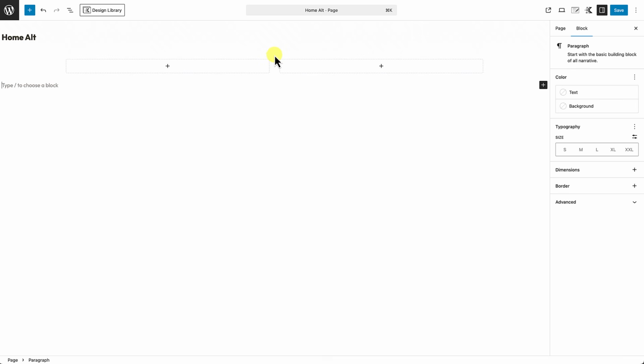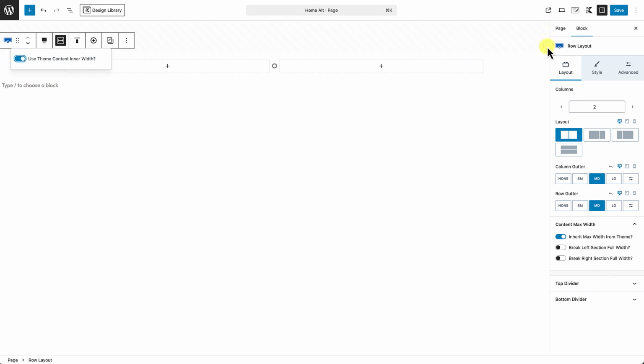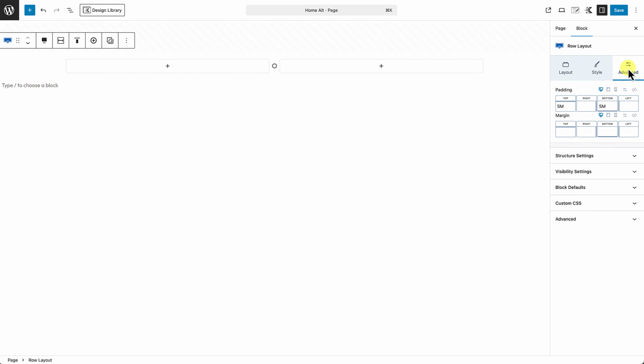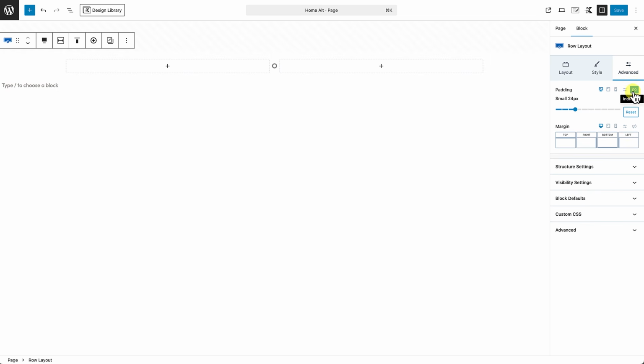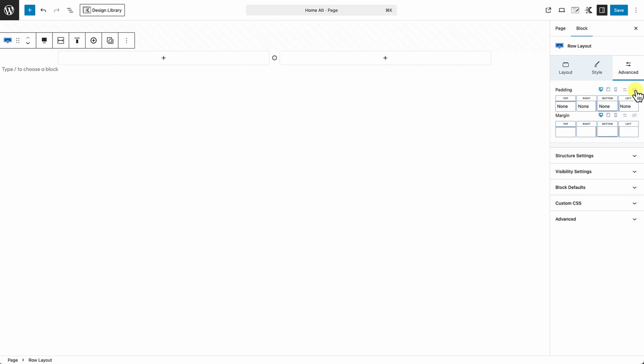So the first thing I'm going to do is click on the row itself. Over here on the right-hand side, I'm going to see the settings for the row. I'm going to go to Advanced. And from here, I'm going to unify the padding by linking them all together, and I'm just going to zero this out so I have no padding. Then I'm going to unlink it, and I'm going to set the padding one by one.